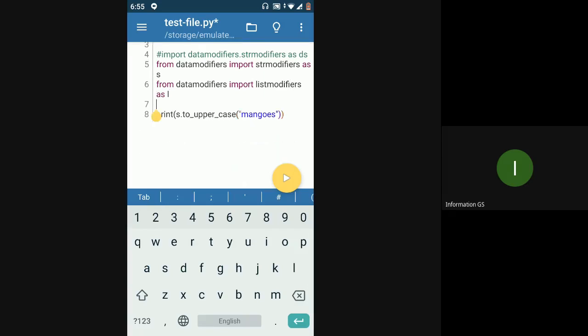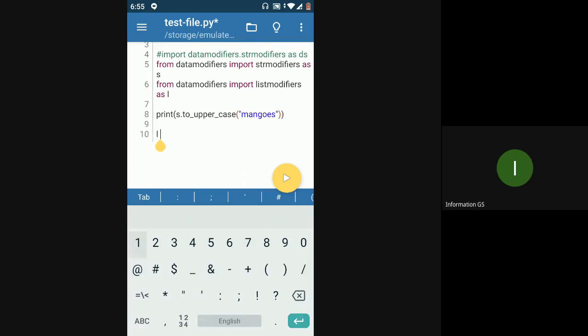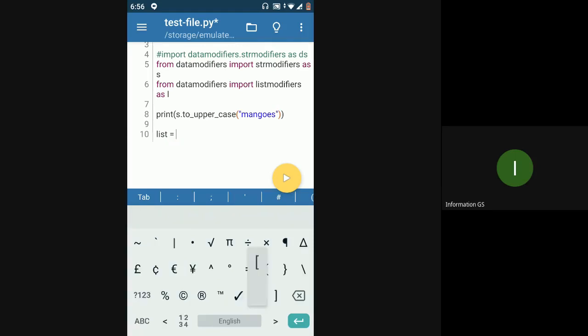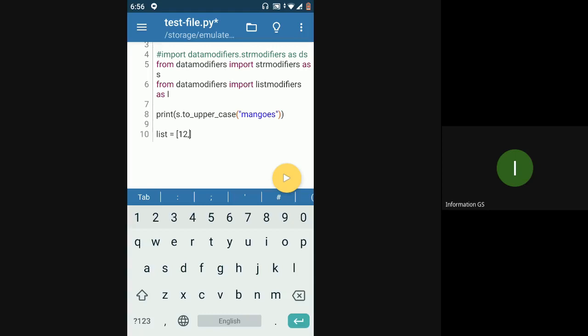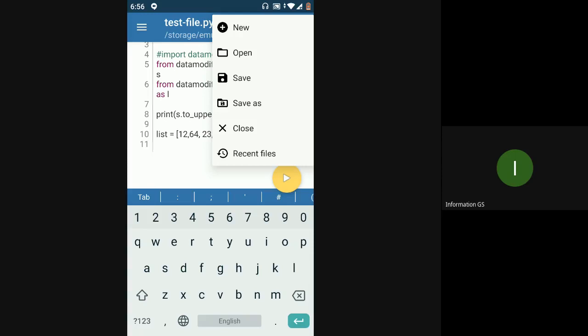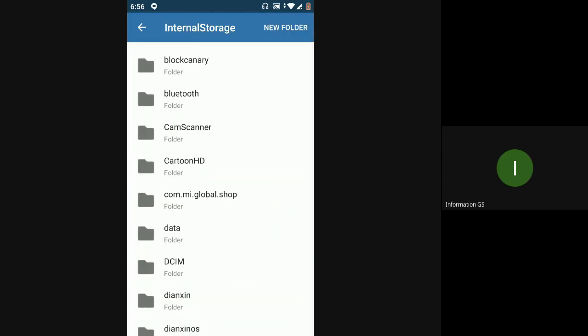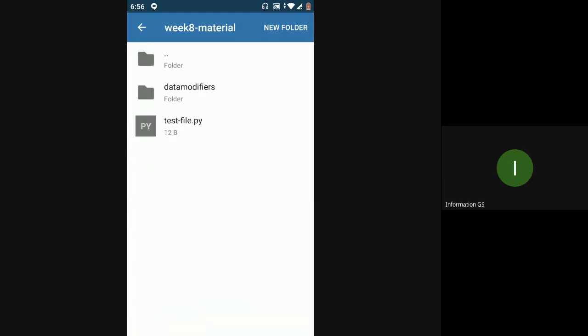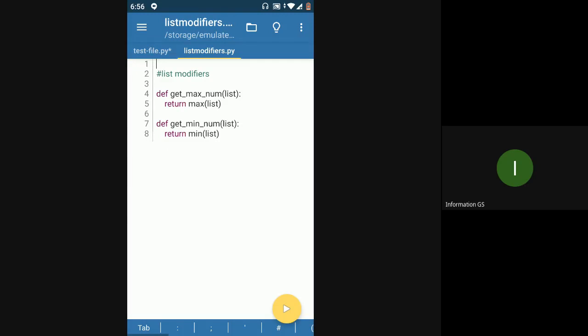So let's go and create a list. Okay, so I have four elements in the list. Now I'm going to call the function in my list modifiers module to get the maximum of the list. What is the max function of the list? Let me go and check what the name of the function is. Okay, so that is get max num.